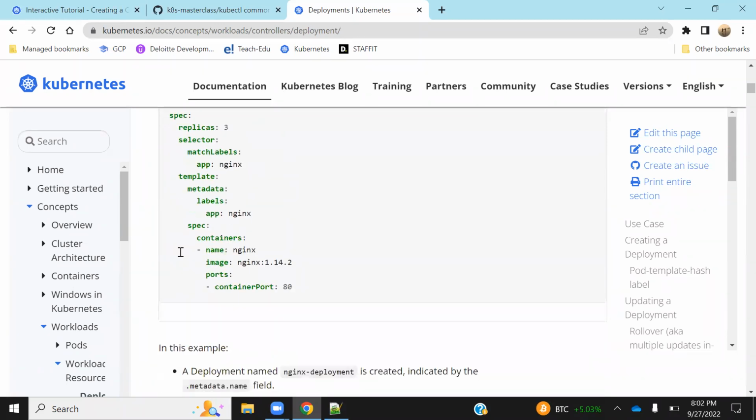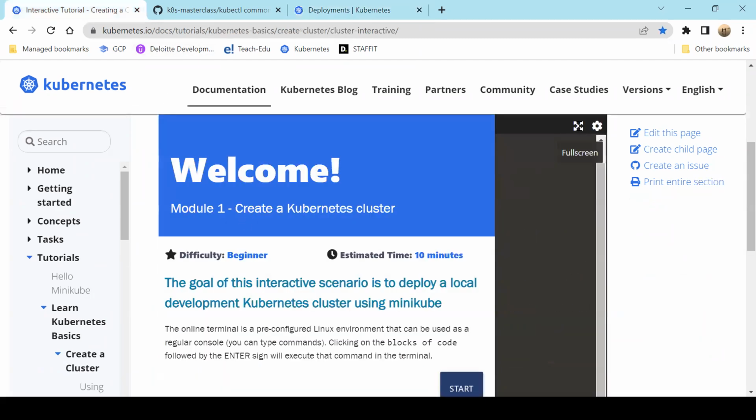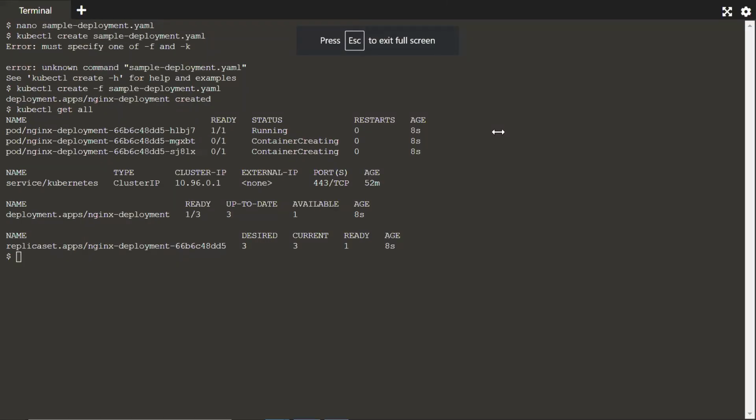I will explain all these things. This is the container part. This is the pod part. This is the replica part. But if you use Minikube, you can do anything you want. I told you it's a single node cluster. You can run everything here.